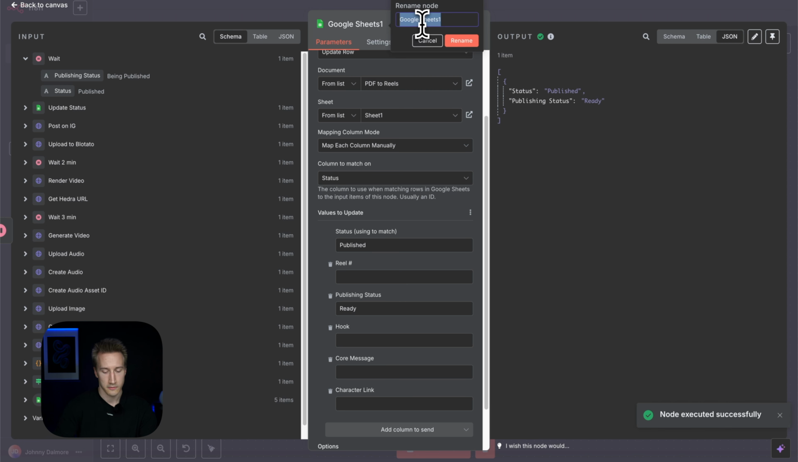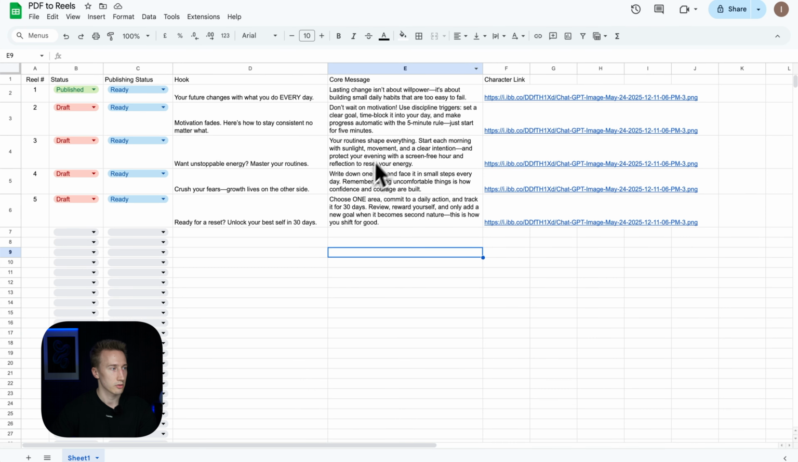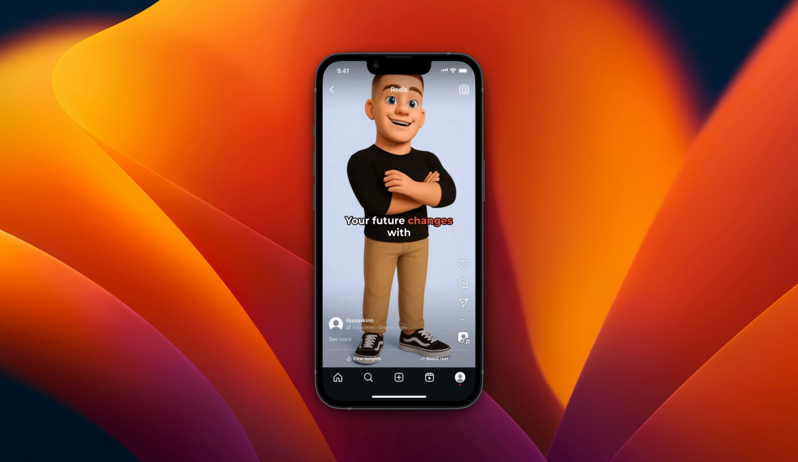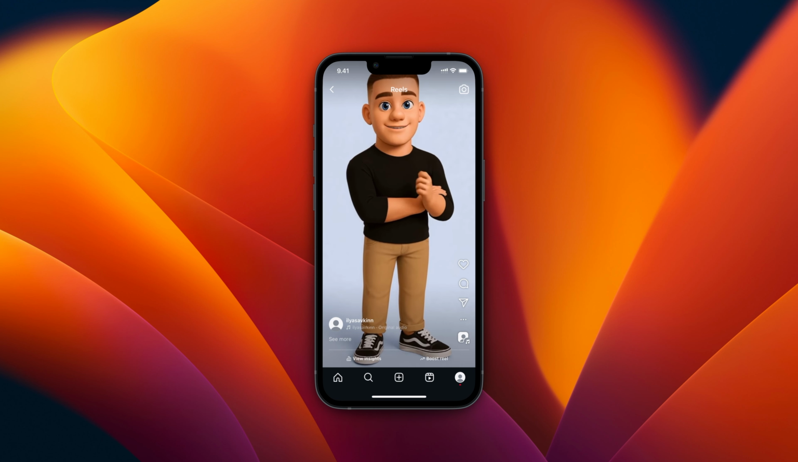Let's rename it to finalize. Let's check it out. Fantastic. So we got all the info, updated all the statuses. Now this status is ready. Let's check out how the result will look like in Instagram. Your future changes with what you do every day. Lasting change isn't about willpower. It's about building small daily habits that are too easy to fail.